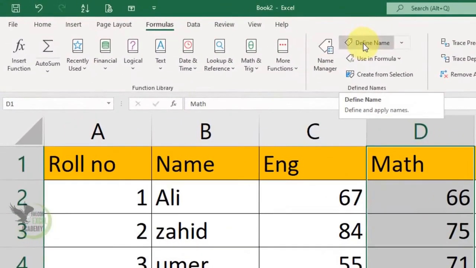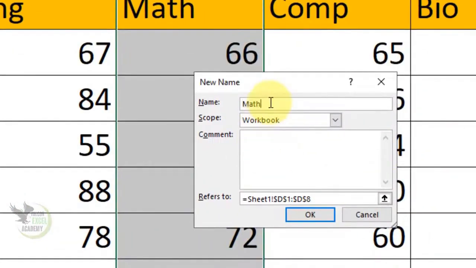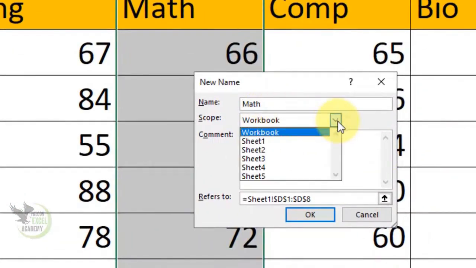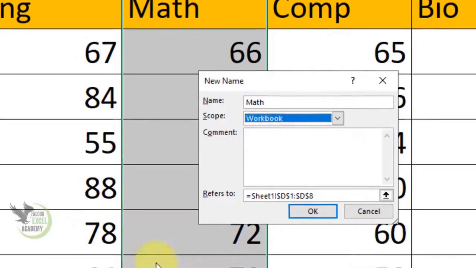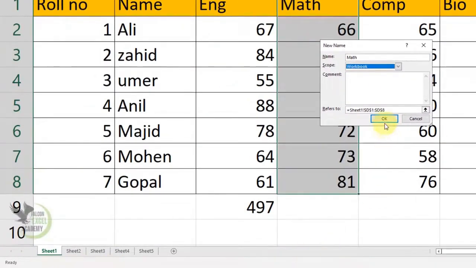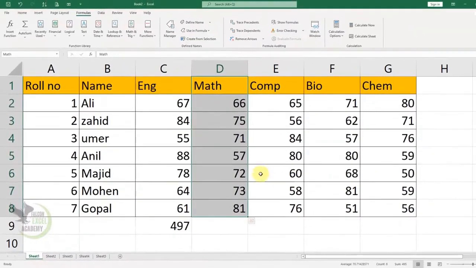After selecting, go to define name, then we give it the name math here. After that, we want to use it on the workbook, meaning all the sheets within the workbook will have access to it. Then we click OK. After clicking OK, now let's use the formula here again.